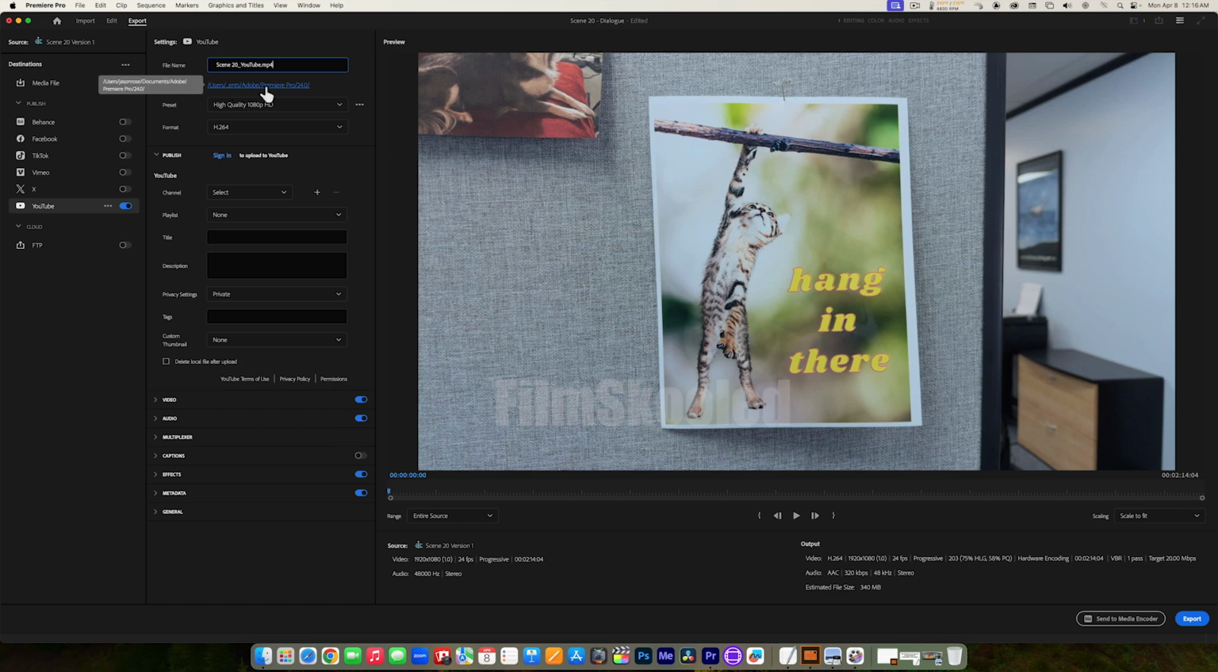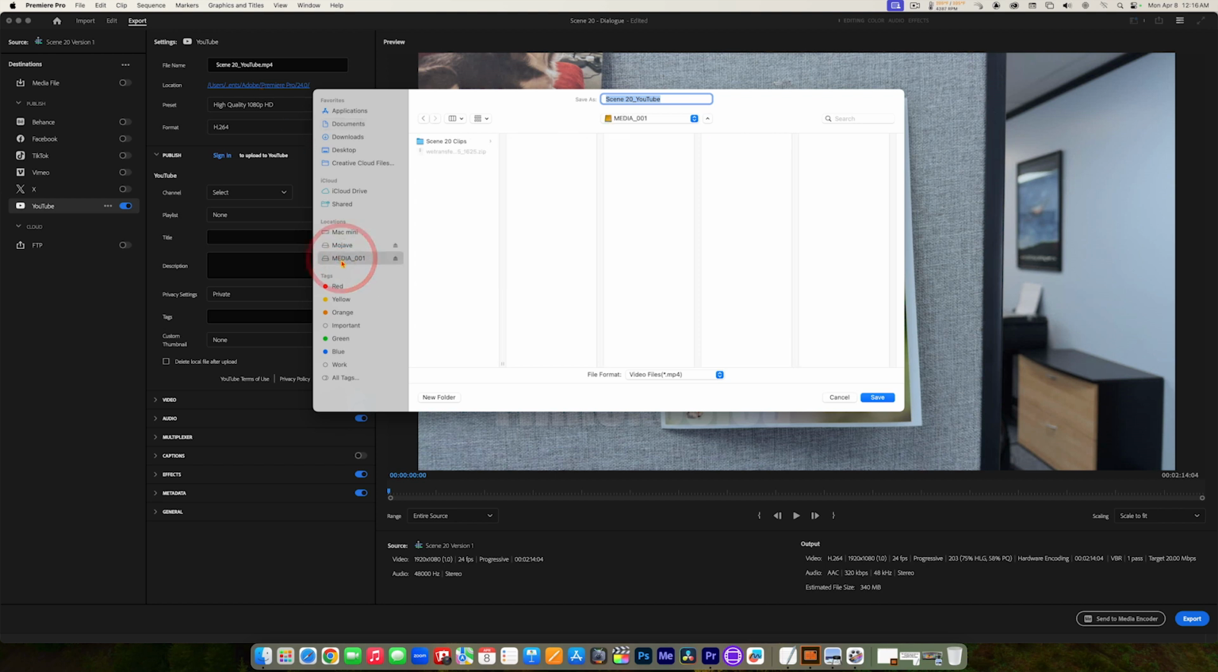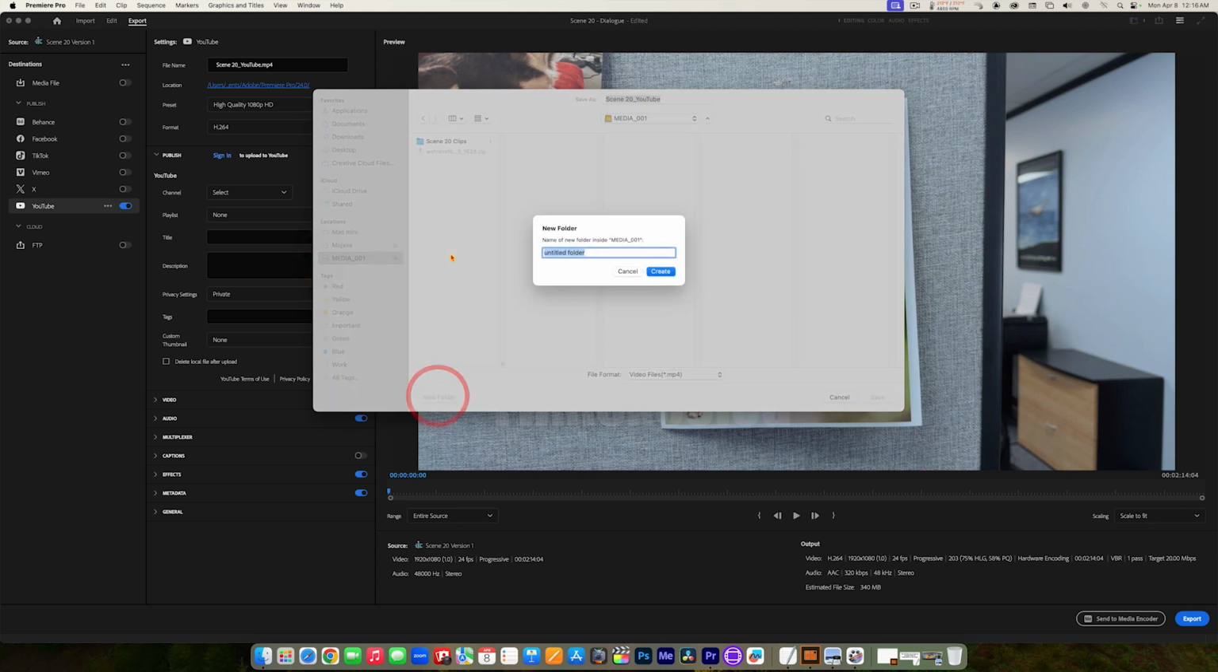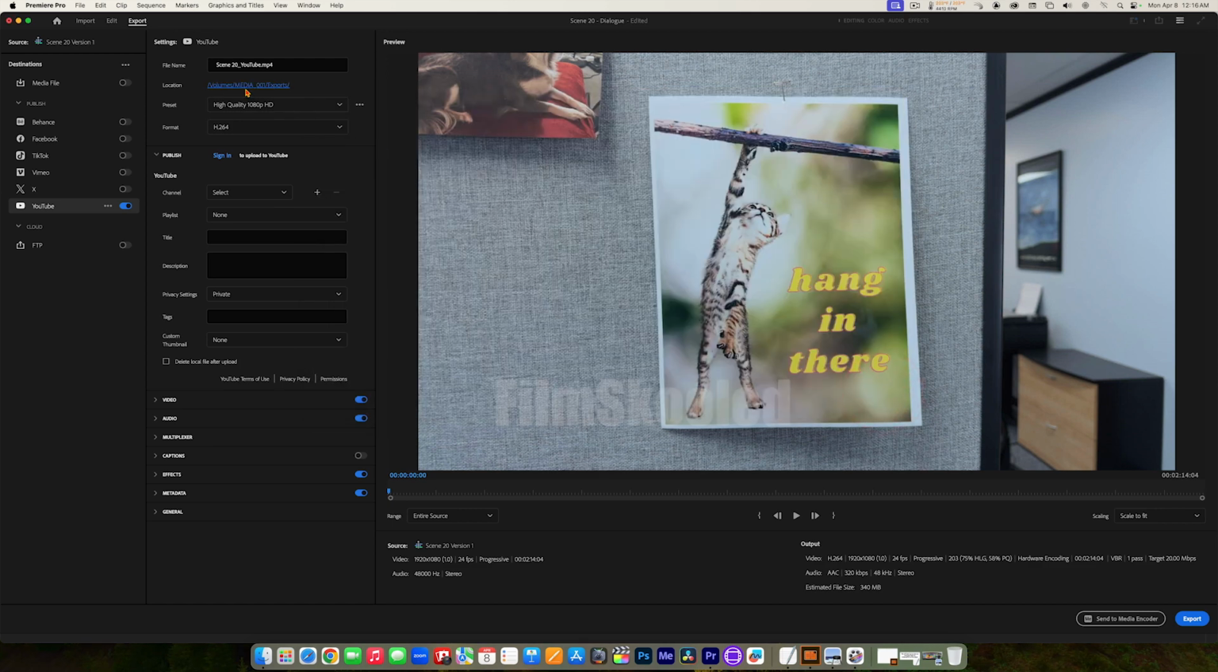So I'm going to click this blue text. That's going to open up a Finder window. And then I'm going to navigate to where I want to put this. I'm going to put it on my external drive. I'm going to click Media 001. I'll create a folder for it. I'll click New Folder. I'll call this Exports, and click Create. Make sure that that's selected. Click Save. And now when I look here at Location, I can see that it's going to go to my media drive inside the Exports folder.